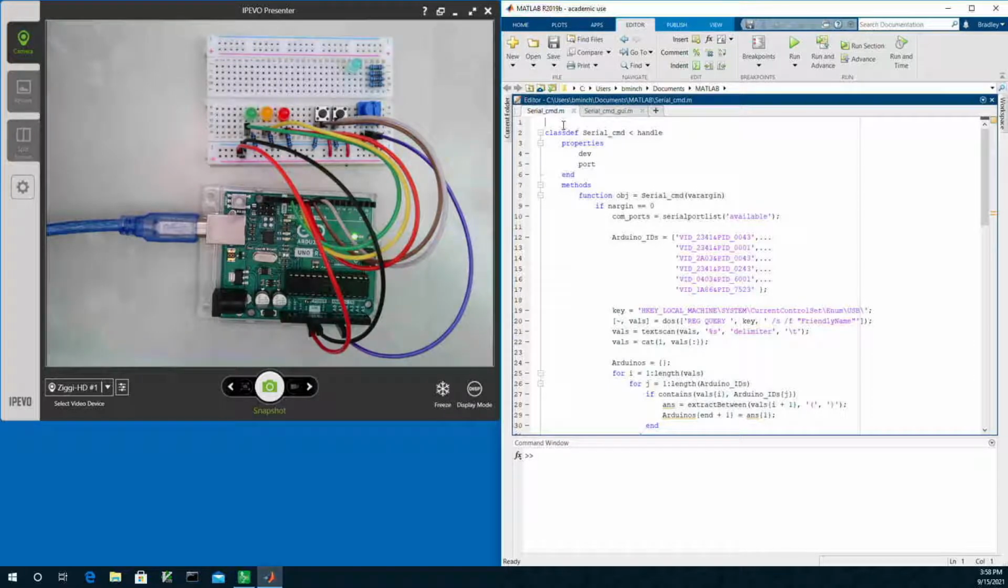adjusting its frequency. Here I have my MATLAB window, and I've got the editor up with two M files open. One is serialcommand.m, and this gives us an object-oriented class that will allow us to interact with the Arduino in the same way that the Python class allowed us to interact with the sketch on the Arduino.